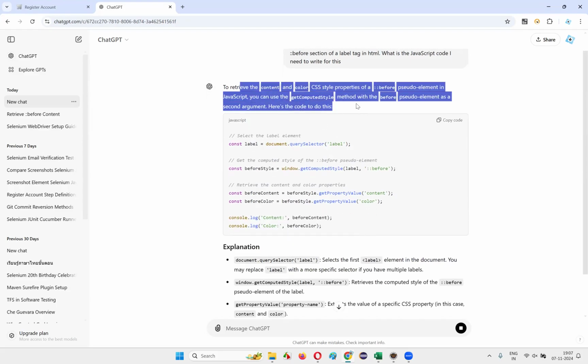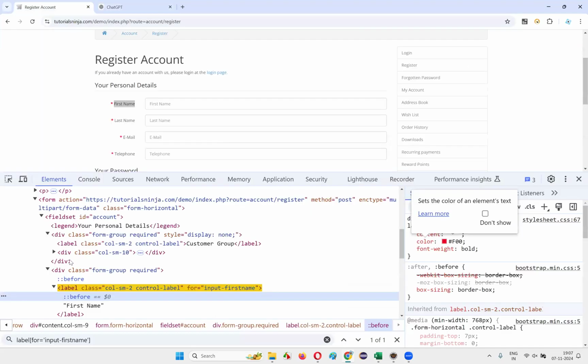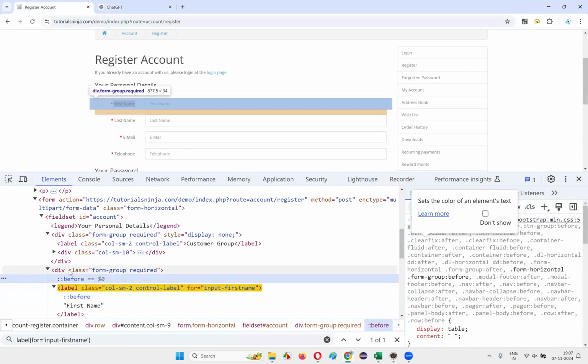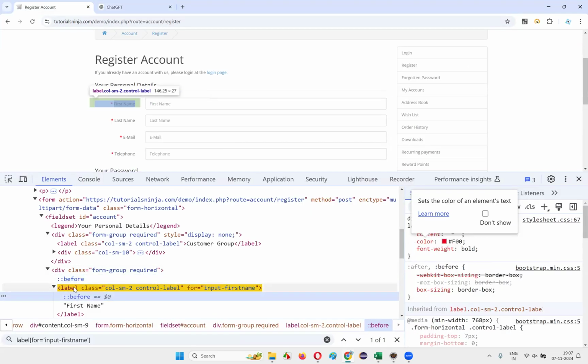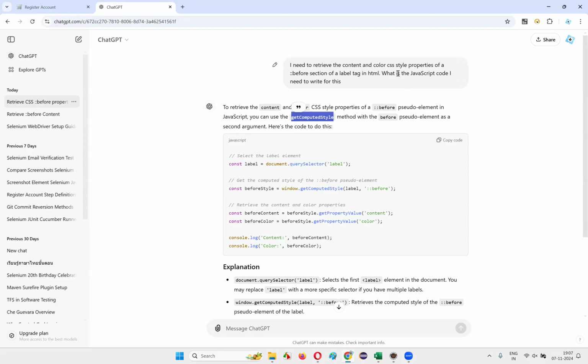You see, to retrieve the content and color CSS style properties of a before pseudo element. This is called a pseudo element, guys. Whatever I'm going to show you here, this before is called a pseudo element of the tag. From that pseudo element, if I have to get CSS properties, you have to use a method known as, in JavaScript, you see, here I have written the JavaScript code I need to write for this.